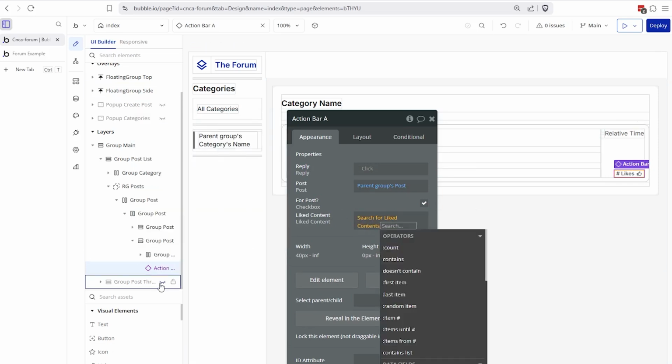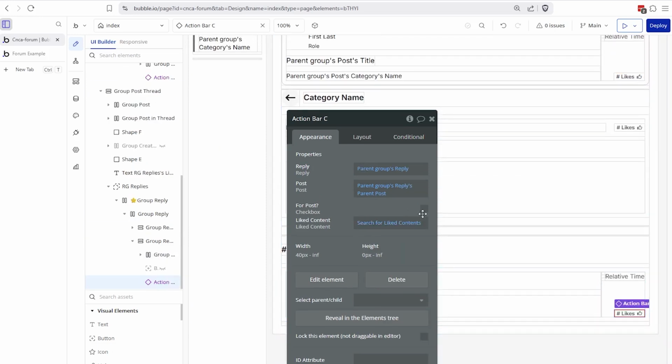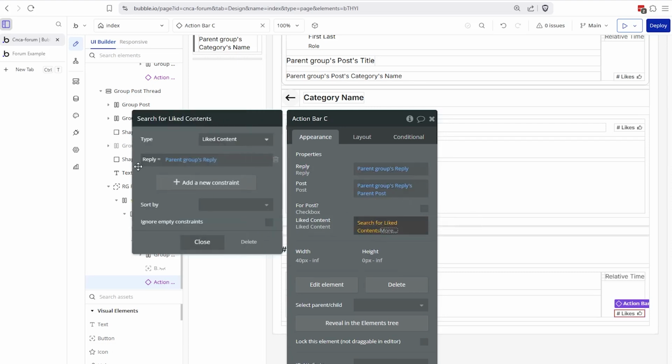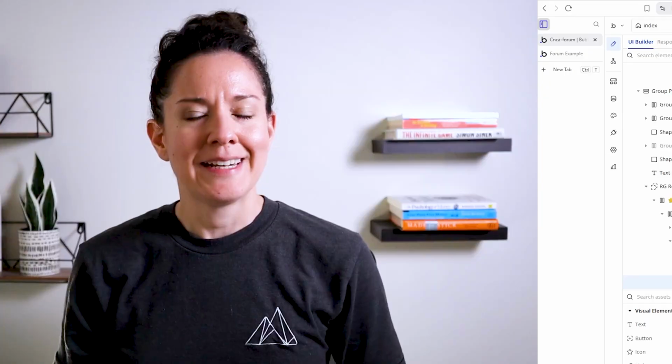Versus if we go to the thread and look at the action bar for a reply, this is left unchecked. We have a reply, we also have a post, and then we're also doing a liked content for the reply. Okay, so really powerful use case here for a reusable element where we only need to design that once, but we have very different use cases for it throughout these various screens. Now we're going to dig into the workflow logic so you can actually see how to create the discussion topics and the replies within a thread.